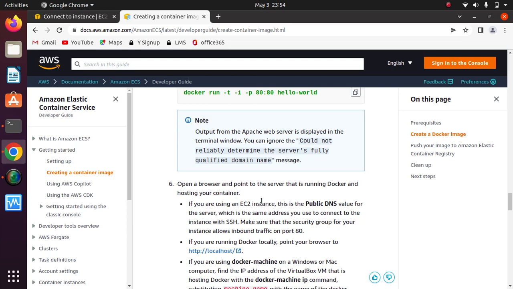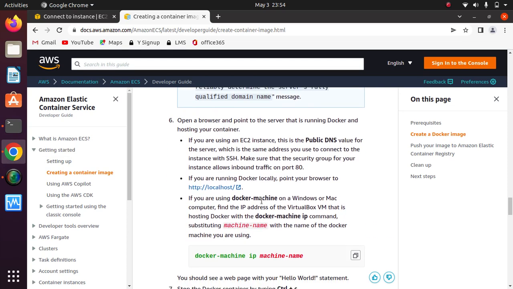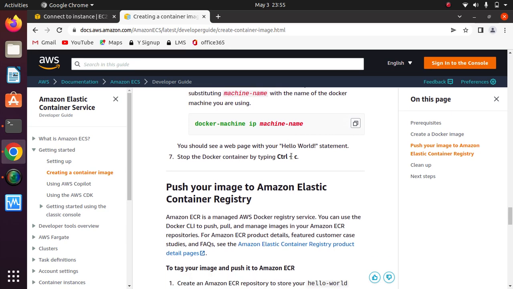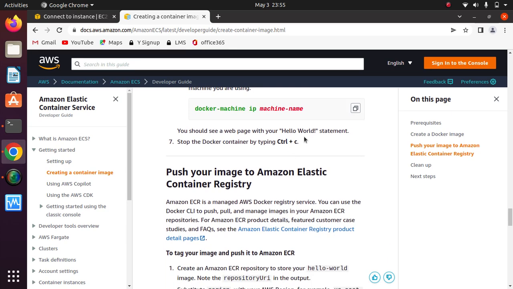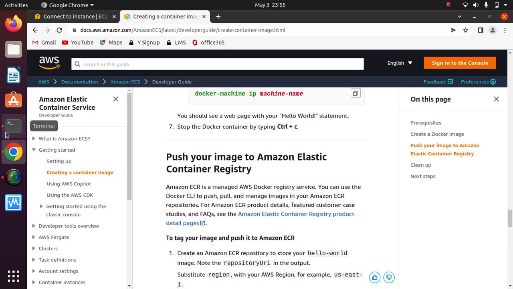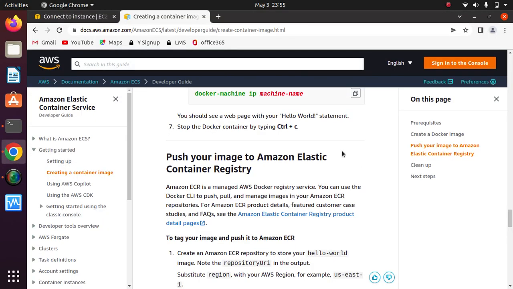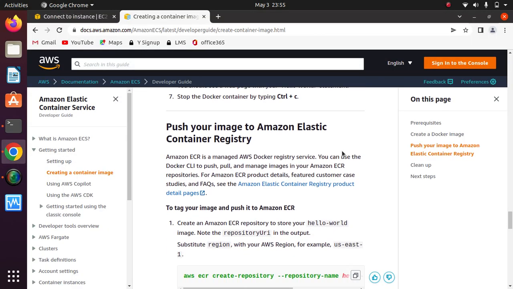The next step would be the machine name and all the stuff. We can skip this step, and directly we can do Control C to stop the Docker container. We had already done that Control C and everything is fine. So now what we have to do, we need to push the image to Amazon Elastic Container Registry.